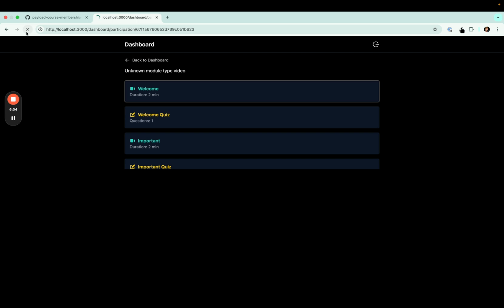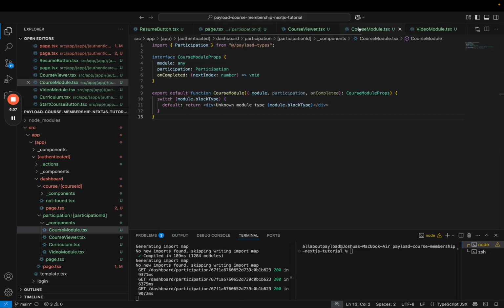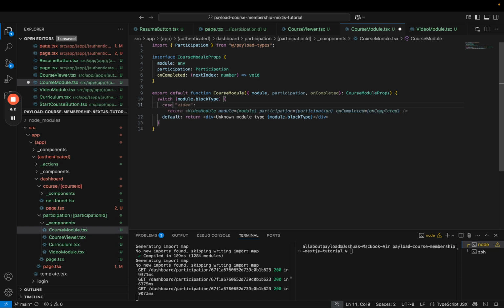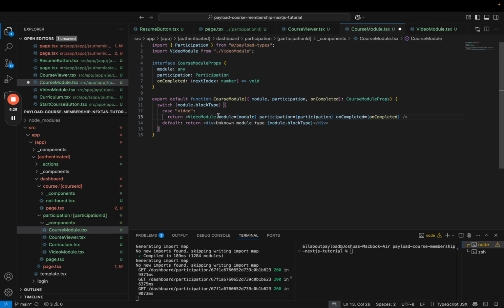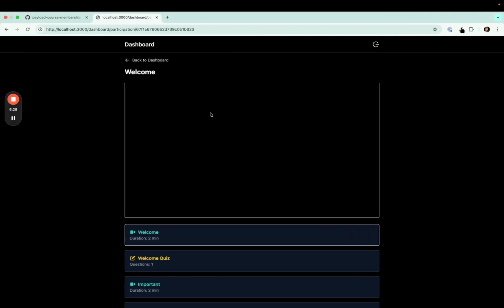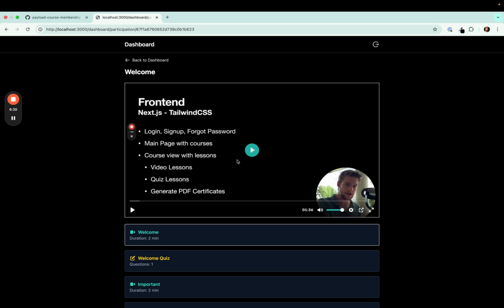If we click on save now, we go into our video and reload the page. Actually, nothing happens because we forgot to put it into our course module. Now we have a switch with a case video. Return the VideoModule. It has module, participation and onComplete. That is correct. And we're going to import it. We're going to try this again. And yes, here it loads.